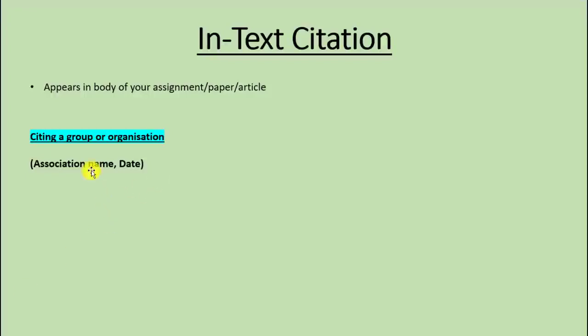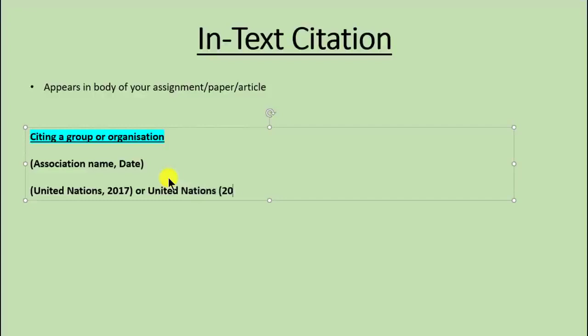And if you want to cite a group or organization, then how you cite is bracket, the name of the association, comma, date, and then bracket close. So for example, something like bracket United Nations 2017, bracket close. Or what you can do is United Nations 2017 said that, so something like that. So that is just an example.